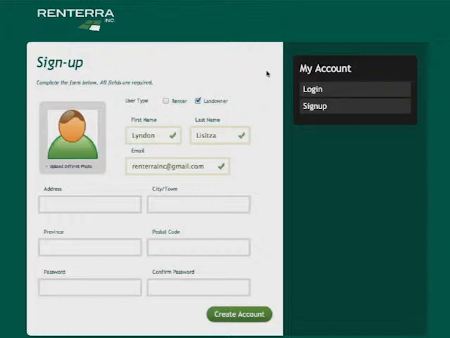After you click the Next button, it brings you to this page here, which is the sign up sheet. And as you see, there's already some information inputted here. It says that you're a landowner, and has your first and last name and your email address. The rest you simply put in: your address, as well as the city or town that you live in, and your province. The next field is your postal code. Once you enter your password and confirm your password, you simply hit Create Account.